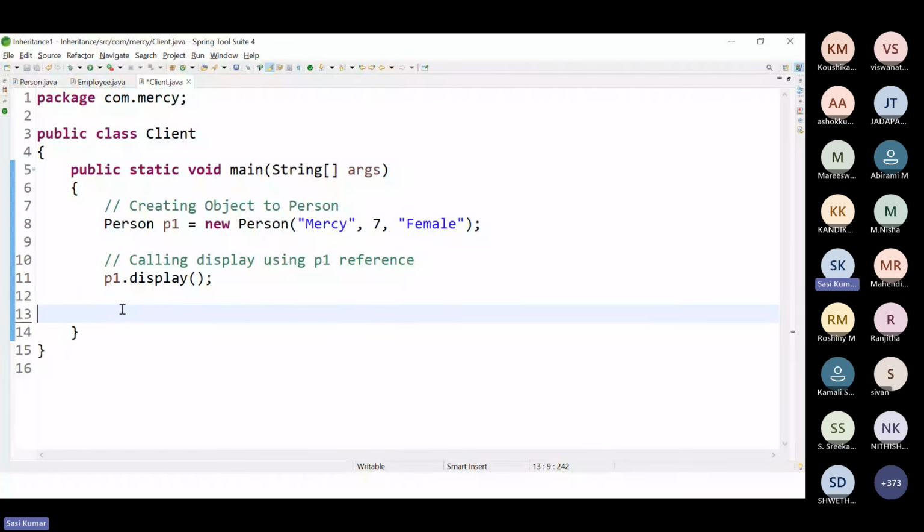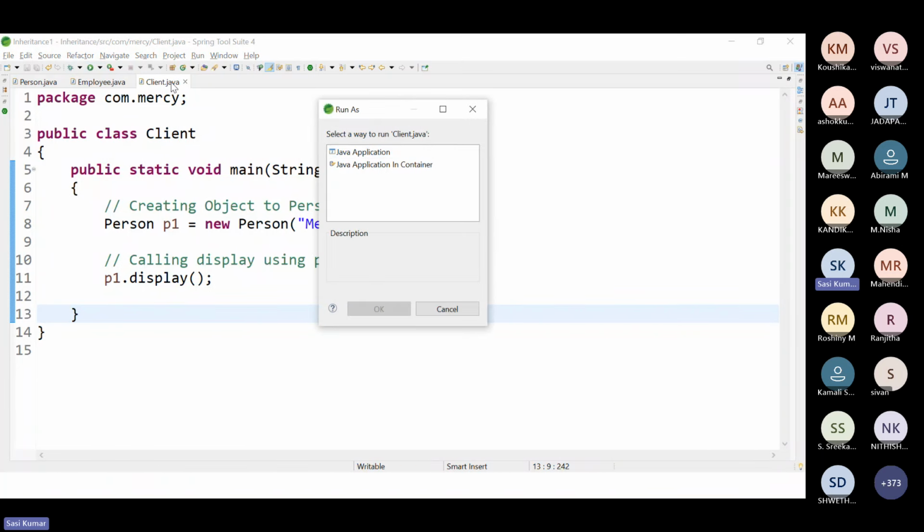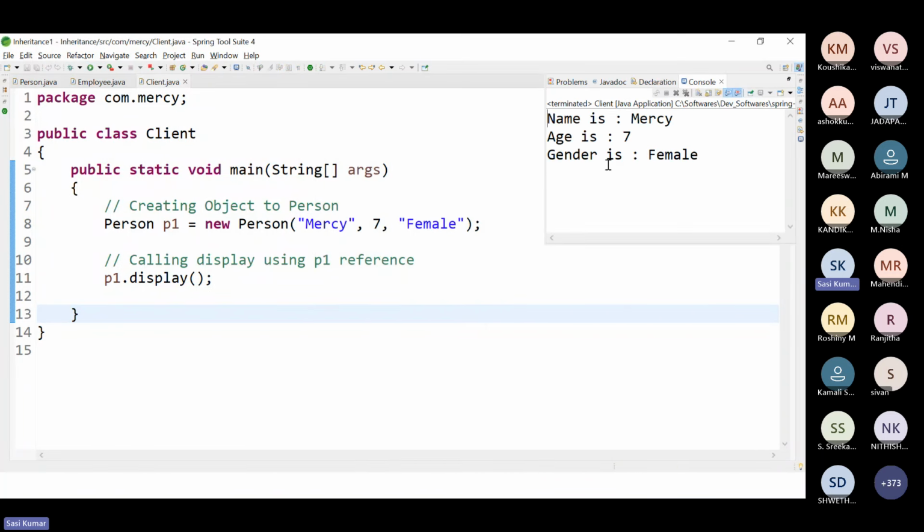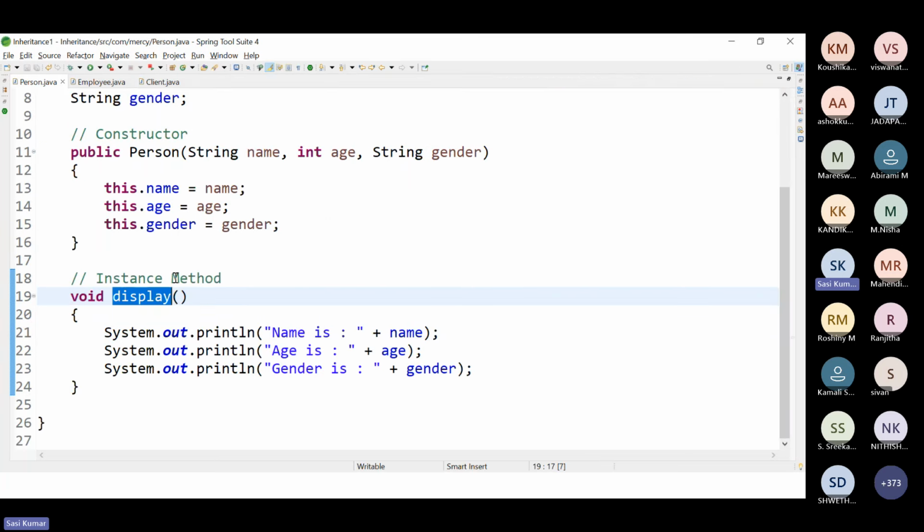How to run the program? Simple. You can press the run button here. You see the run button here? Click the run button. Click Java application. Press yes. See, you got your output. Name is Mercy. Age is 7. Gender is female. See, the same method we invoked. We invoked the display method and it is working.